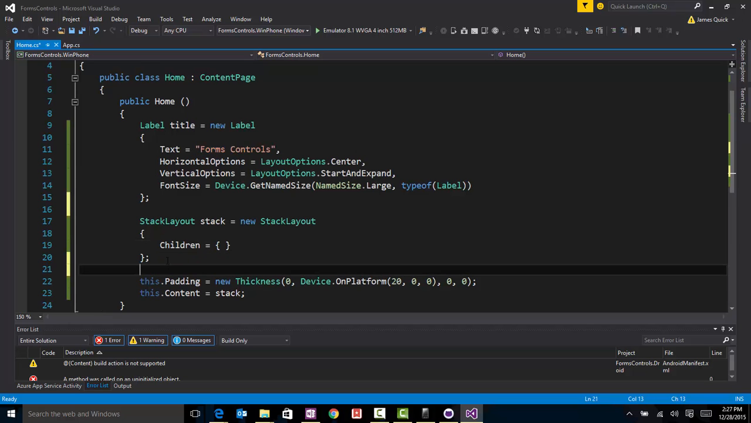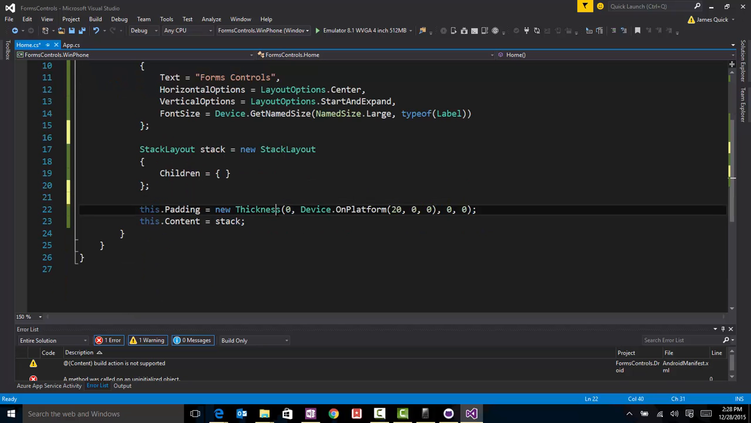And one thing I didn't talk about last video is this line of code here. One thing to know with iOS is that there's the status bar at the top of an iOS application.